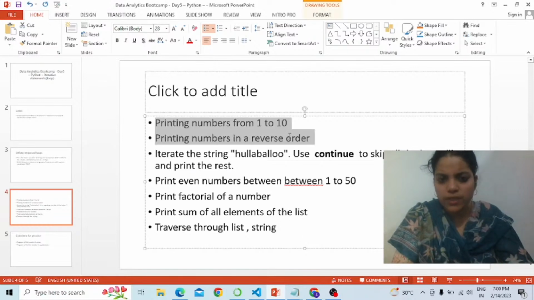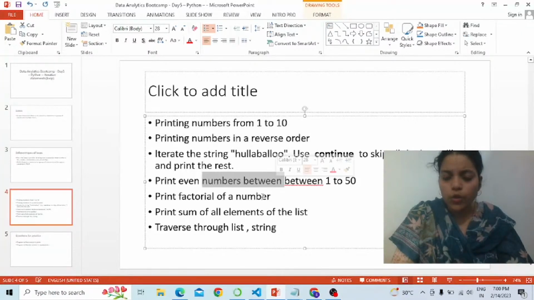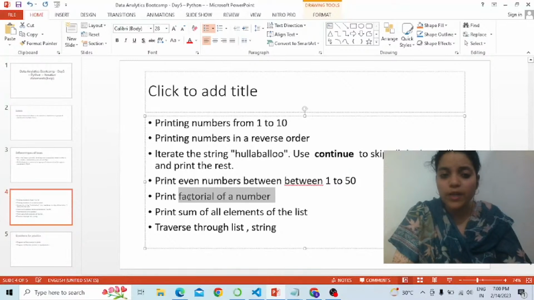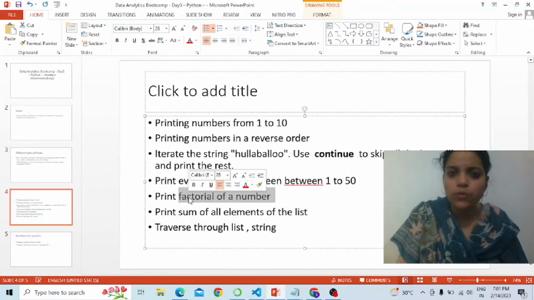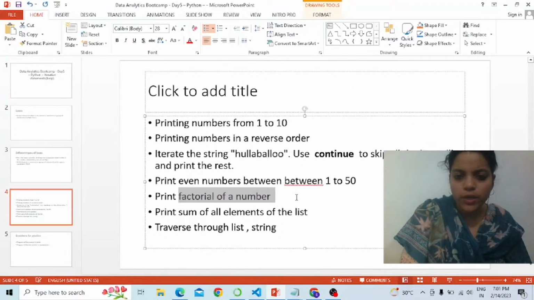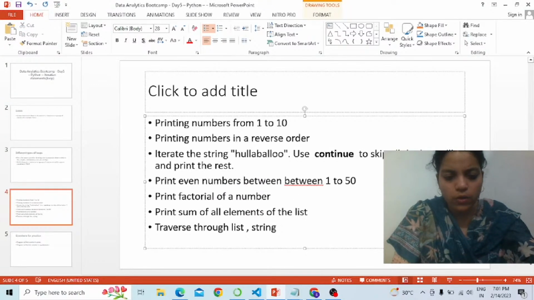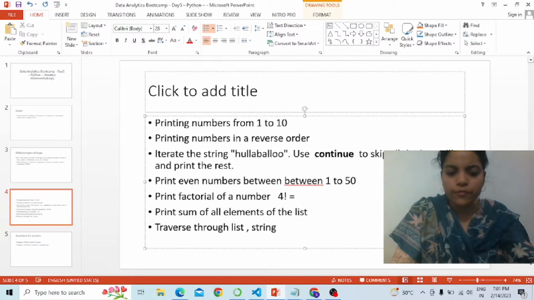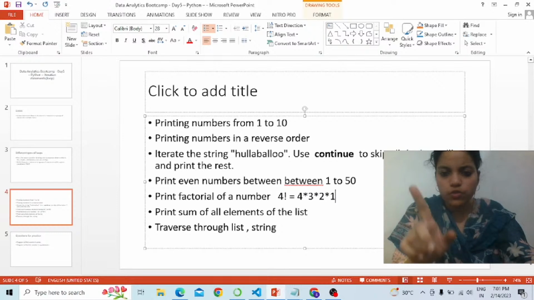Printing numbers from 1 to 10, numbers in a reverse order. Third question, skip it. Even numbers between 1 to 50. You're going to write a program to print factorial of a number. You understand factorial? For example, if it is 4 factorial, that is equal to 4 into 3 into 2 into 1.